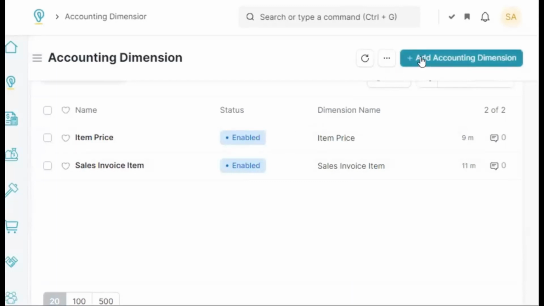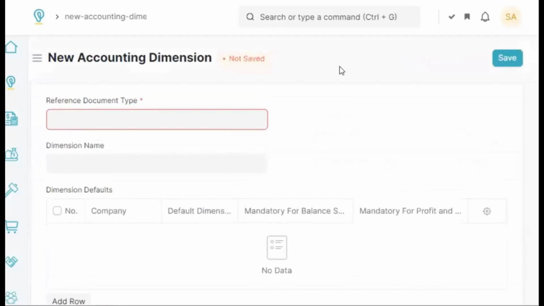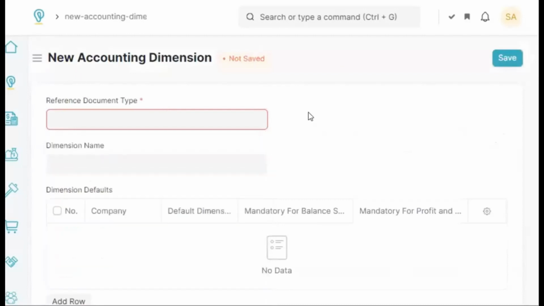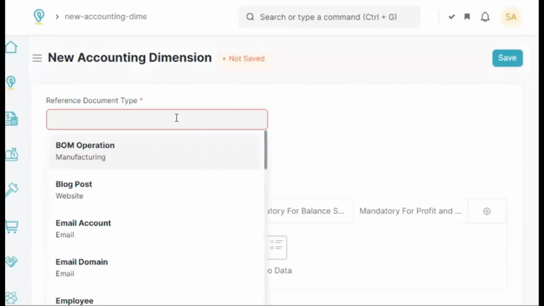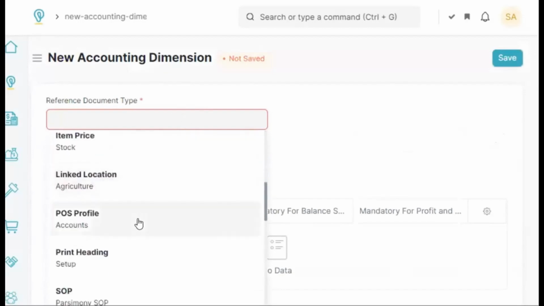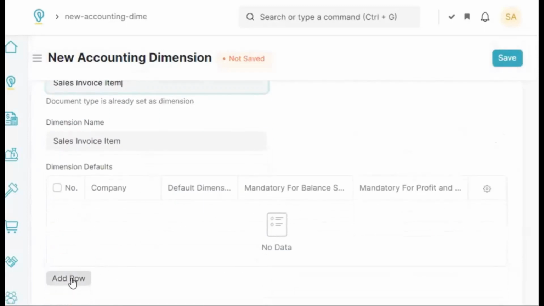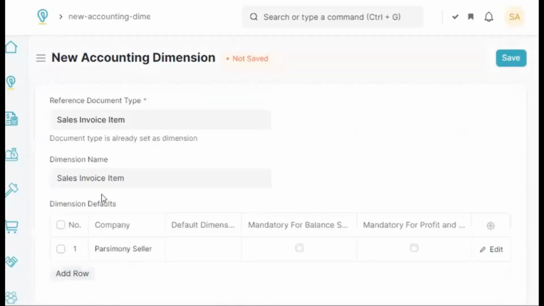In the accounting dimension entry form, you'll need to fill in several fields to define the characteristics of the dimension. Start by entering a descriptive name for the dimension in the dimension name field. This should reflect the category or aspect you want to track. Next, select the type of the dimension. You can choose from options such as cost center, project, department, or any other relevant category.